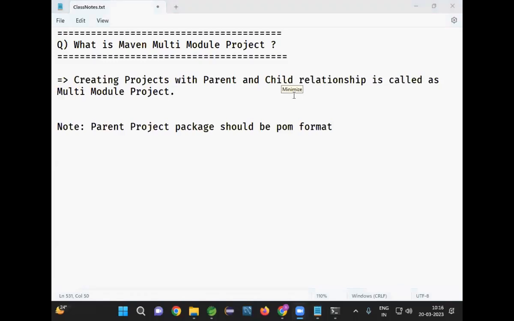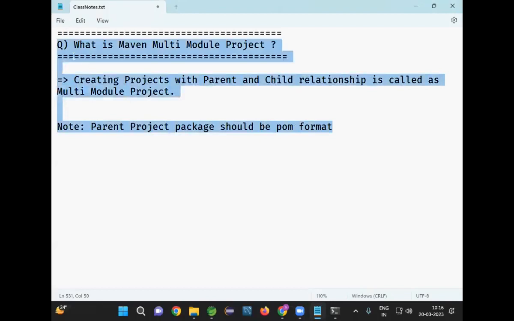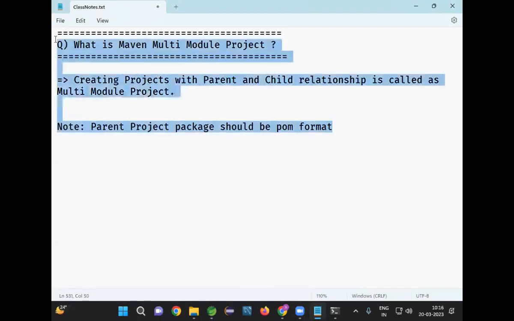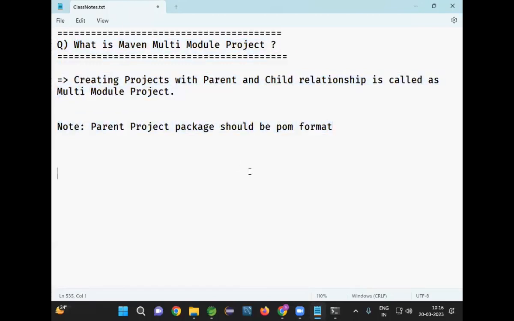How to upload to the remote repository. If you configure the remote repository details, it will be uploaded to that repository URL. How do I configure the remote repository URL? In the same way, you need to configure the snapshot repository and release repository URLs. Then it will be uploaded to the remote repository.